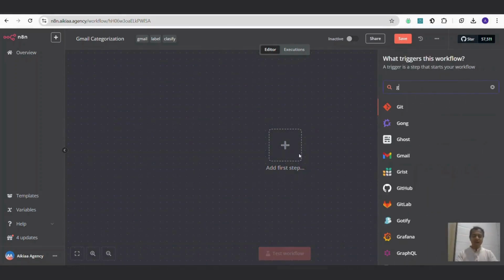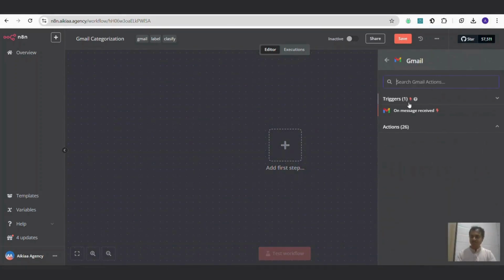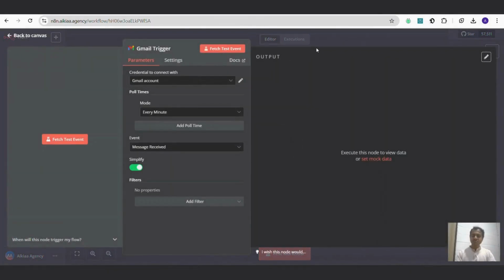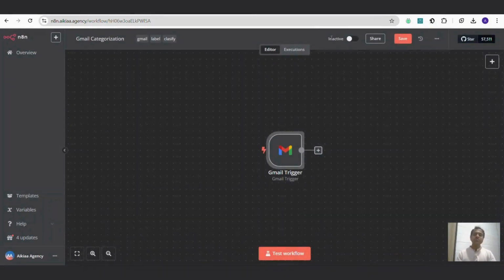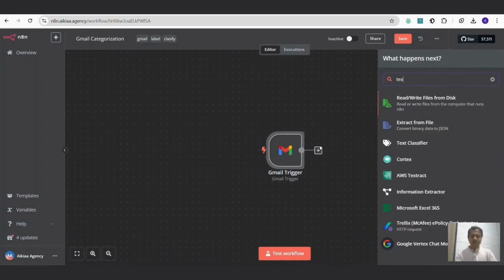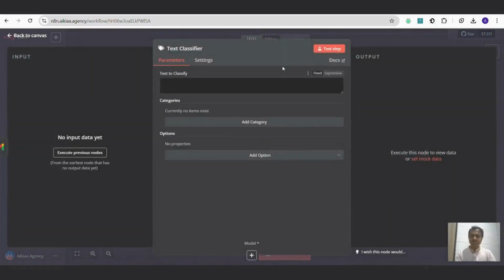Let's get started. The first thing we need to do is add a Gmail node for trigger, and we'll be polling Gmail. Polling is to ask Gmail after every equal interval if it has received any new mail, and if it has, it will send it to us and we'll classify those. The next thing is we'll add the brain behind this thing.